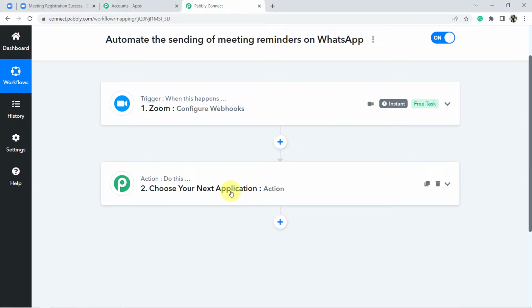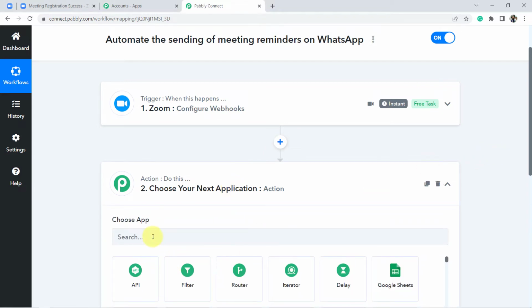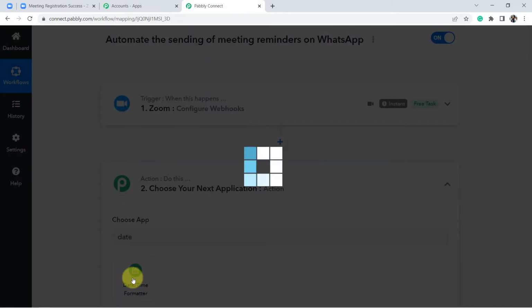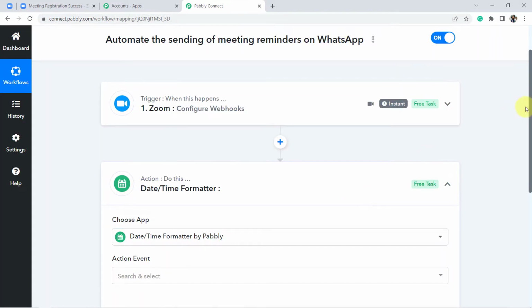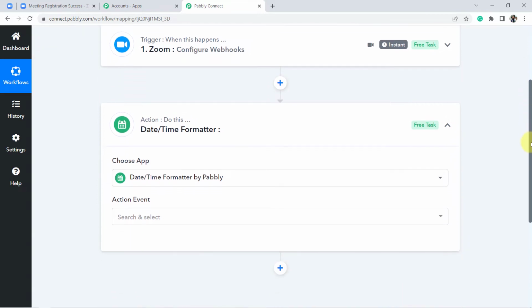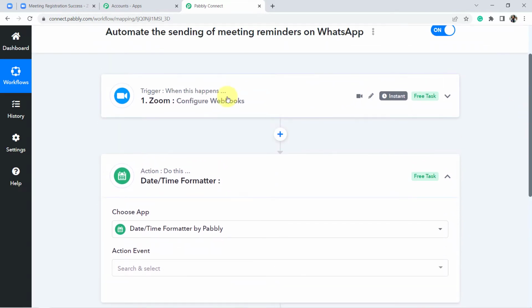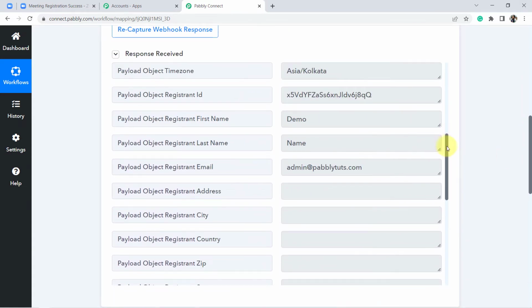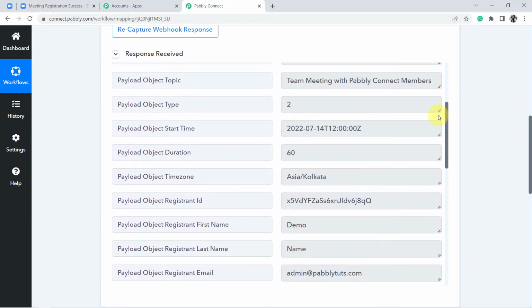So the very first thing here I am going to choose is date time formatter. Now I want which date? I want the date of 2 days before. Let me show you the response first. I have this response. Let me show you the date. I have the date of meeting date, right? And I want the date of 2 days before.